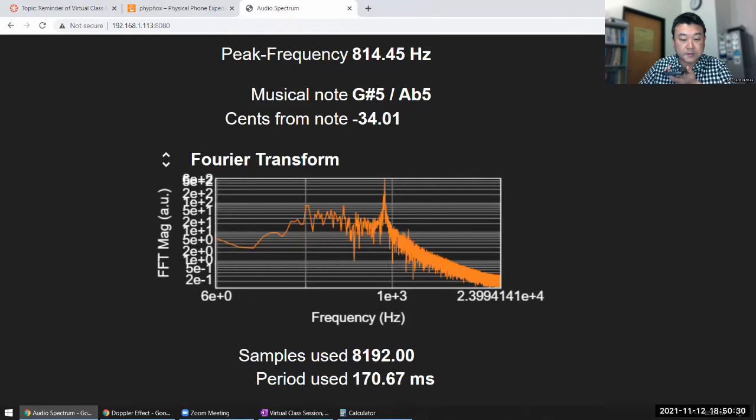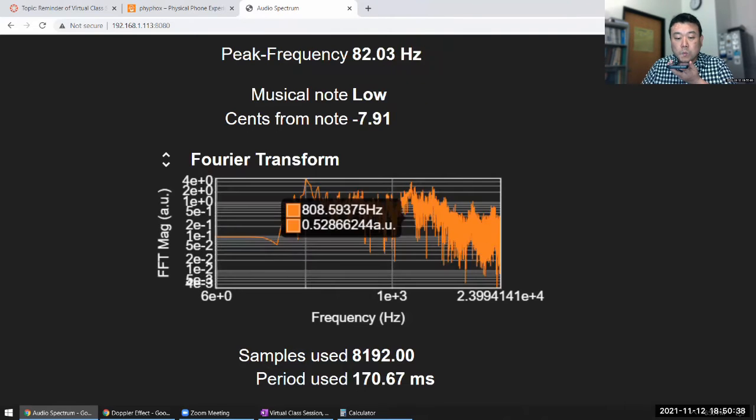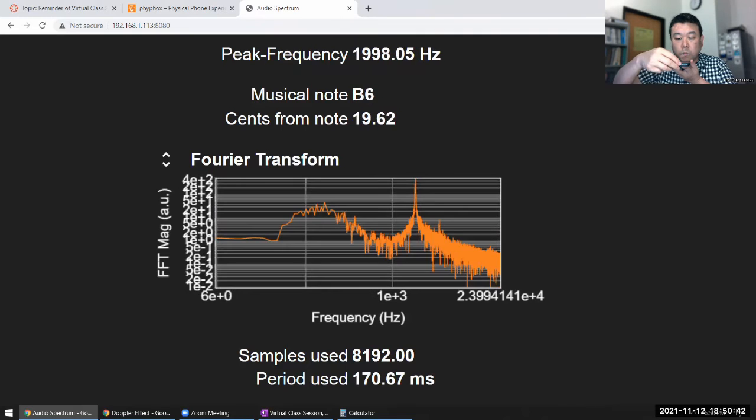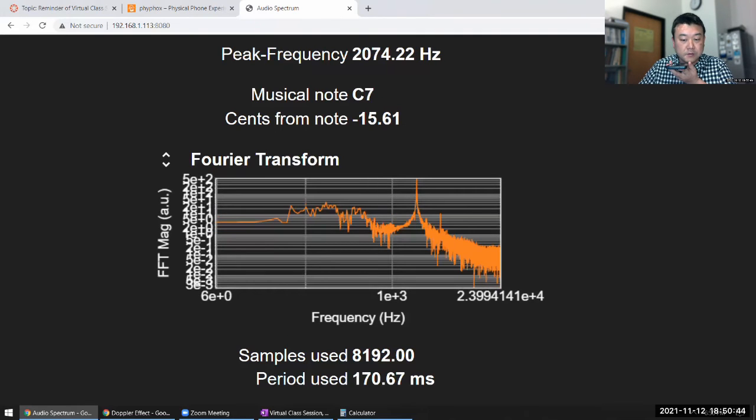I paused it while I was whistling. I think, yeah, that's about as low as my whistle can get. And it can get higher. And so the high end is about 2 kilohertz. That sounds right. I think I can whistle through maybe 1 or 2 octaves, and that's about my limit.